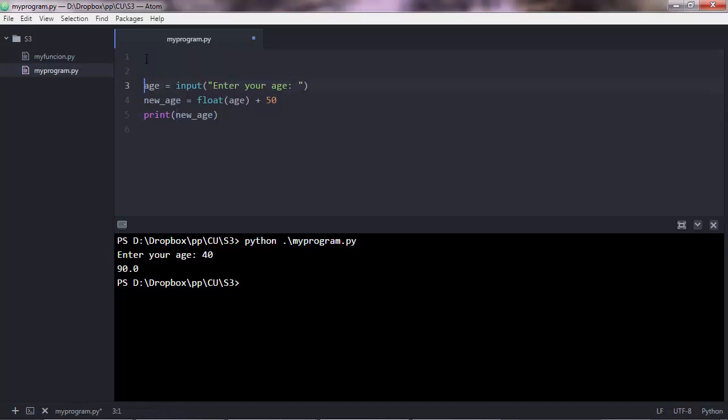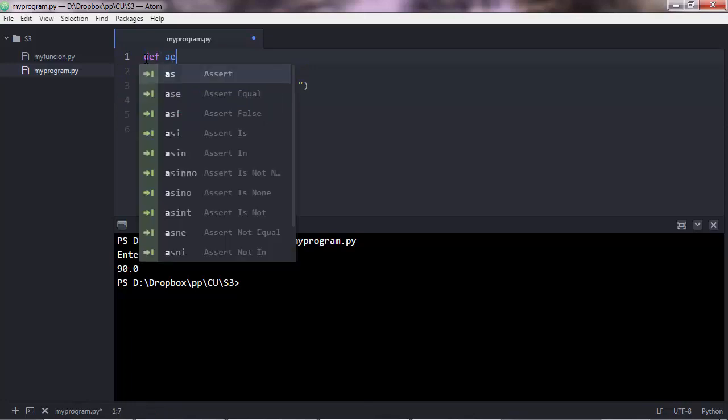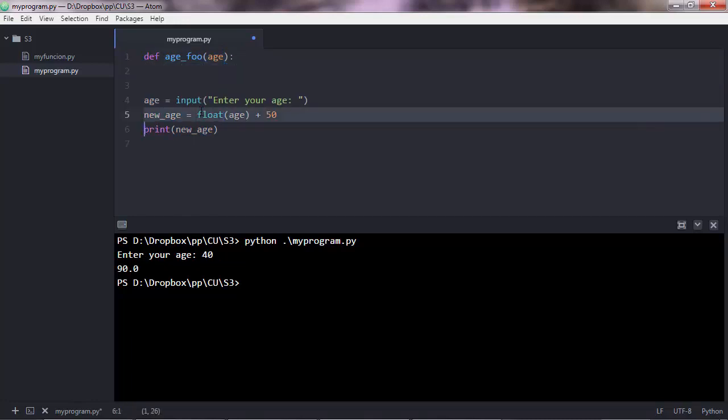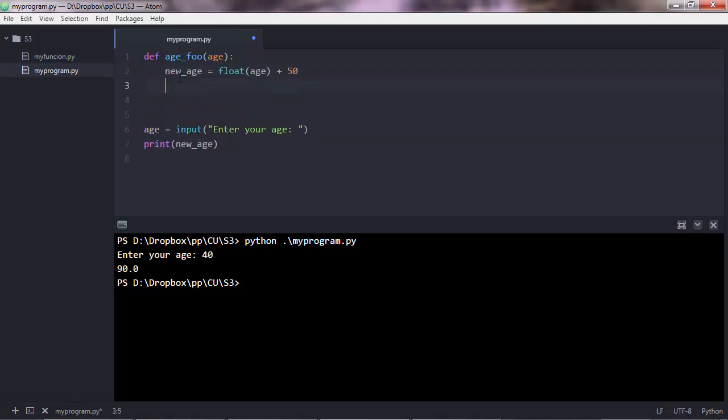So let's go ahead and define a function here. Define age foo. Let's keep it like that. And we're going to get some age input there. And there goes this line. So the new age will be equal to the input that the function will pass in here. So we convert that input to a float, and then we add 50 to that, and then we return new age.